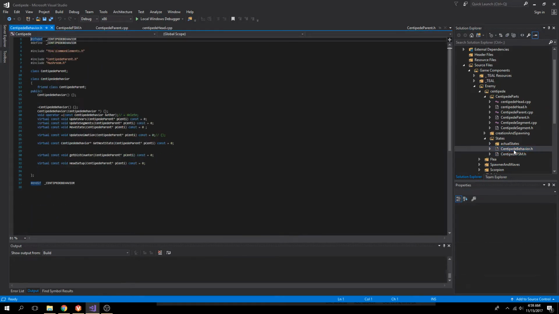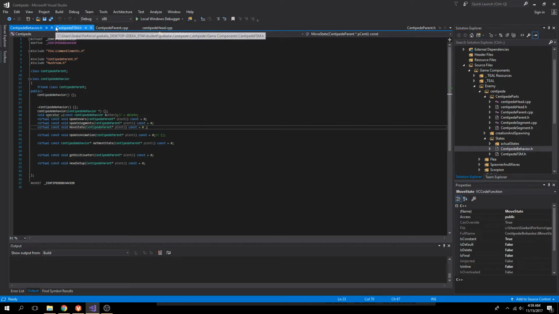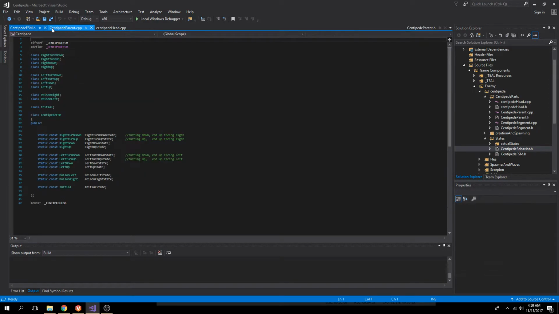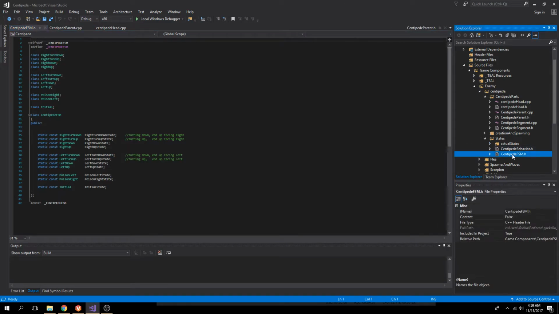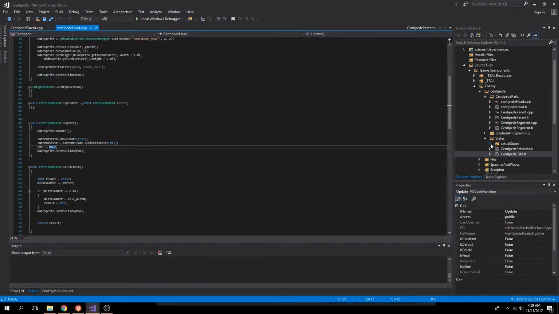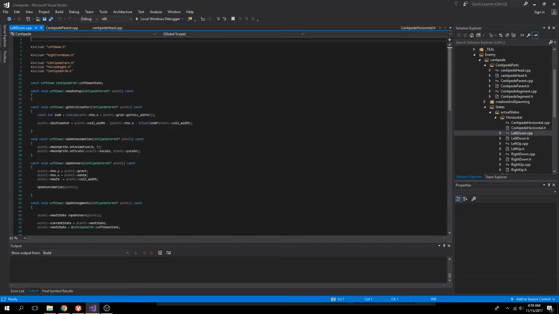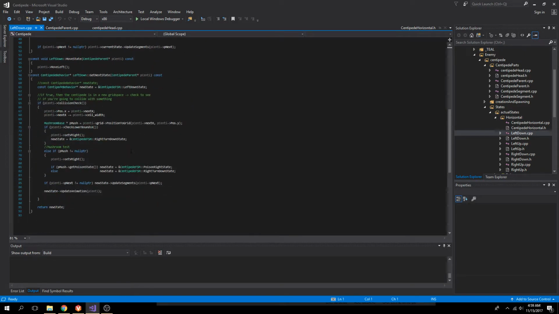Okay, so now going into the actual state machine, actual states. So centipede behavior. This is a class that all the states derive from. All of the states override these functions: update animation, get next state, get distance counter. And then I store the static instances of each of the states. So just looking at one of the states, specifically get next state.